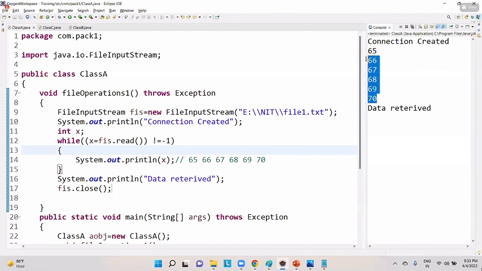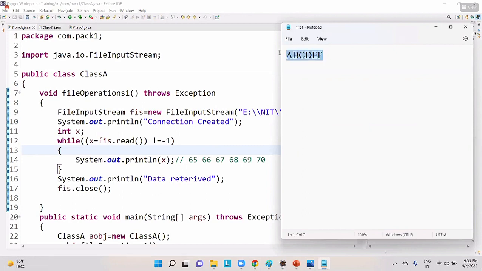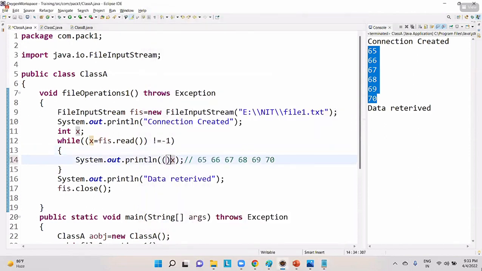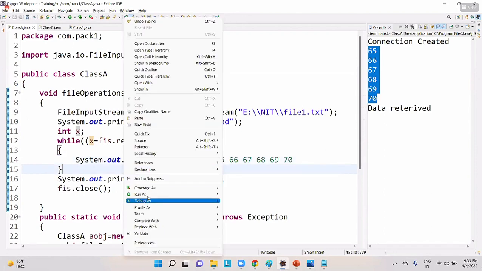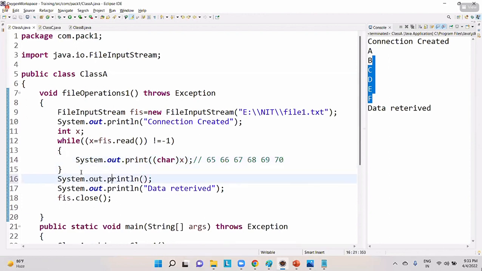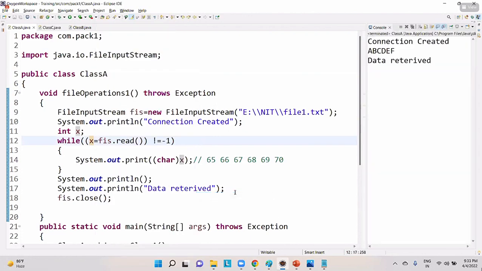But this is not the data what I'm expecting. What I'm expecting is this data: A, B, C, D, E, F. Am I right? So, any ideas? Can we typecast like this, guys? This is an integer. I'm trying to typecast into character. Right click, run as Java application, ABC, but not in different line. Okay, in the same line. Now, please observe this system.out.println like this. Now, right click, run as Java application.